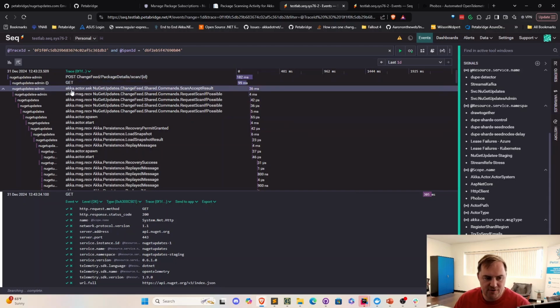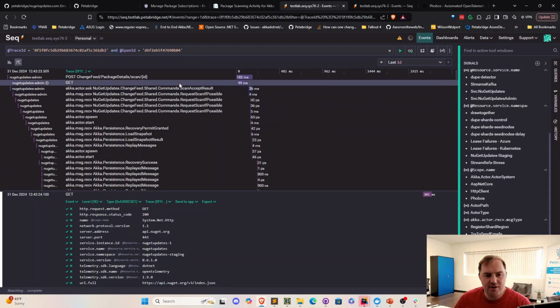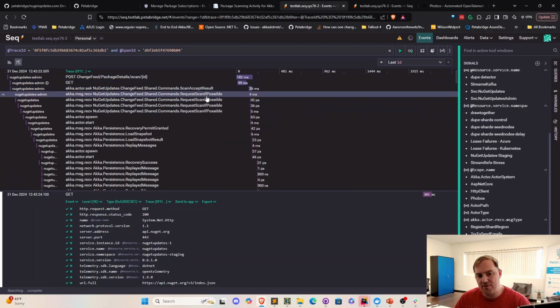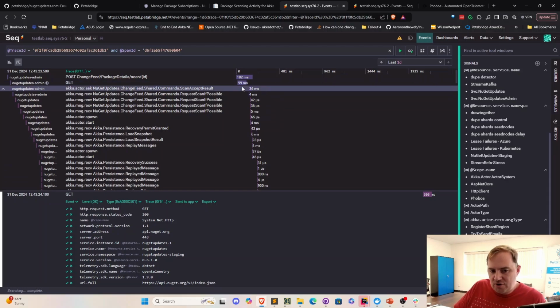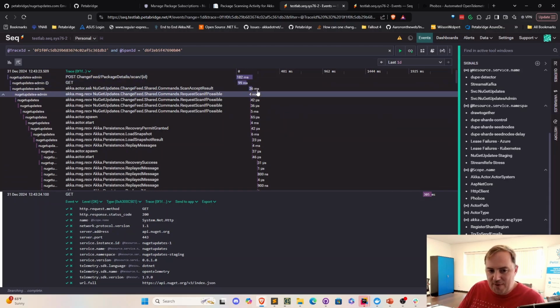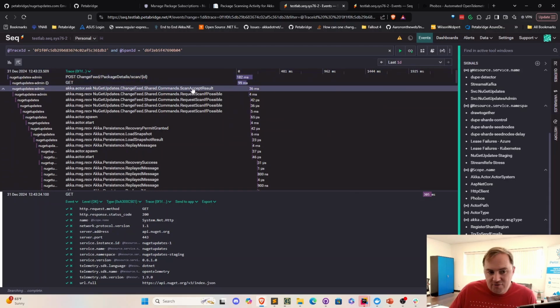That's going to cause it to kick off this little ask operation here. We're going to try to get a scan accept result back. And this is going to cause us to transmit this request scan if possible message over the wire between the NuGet Updates admin portal and the NuGet Updates service. Now this operation completes and we get our HTTP response back in the first 200 milliseconds or so.